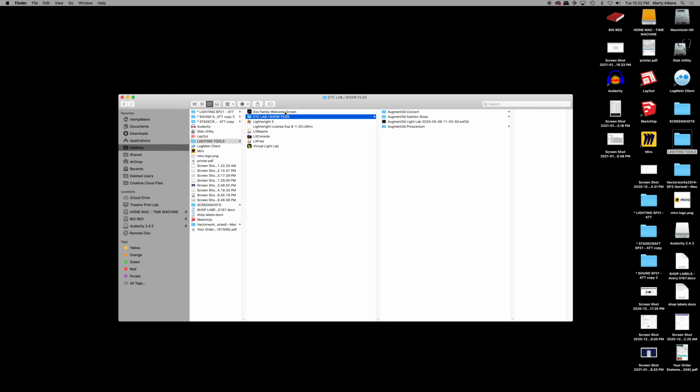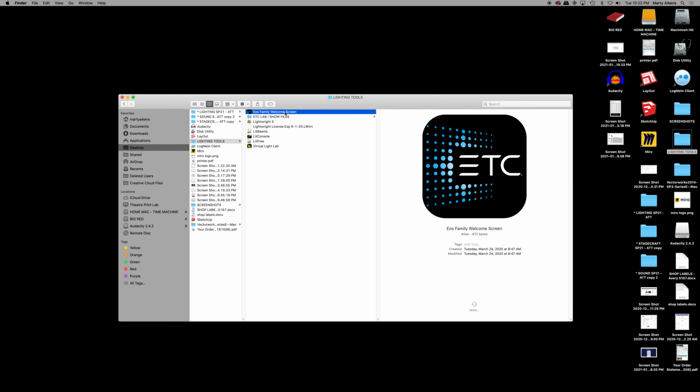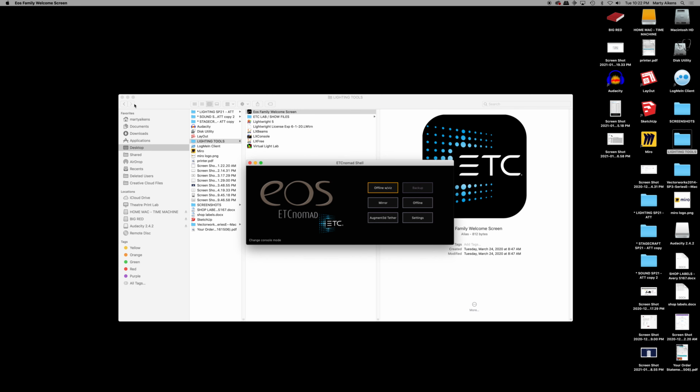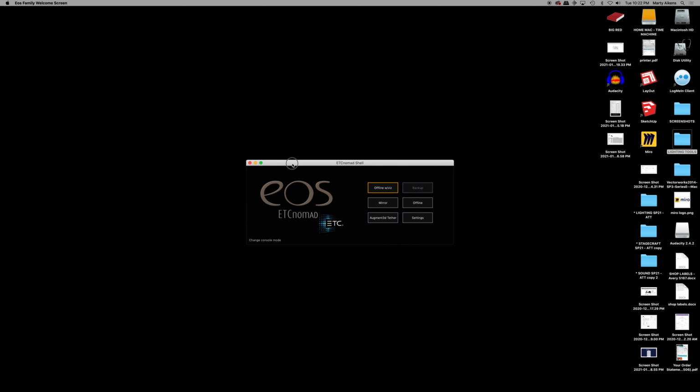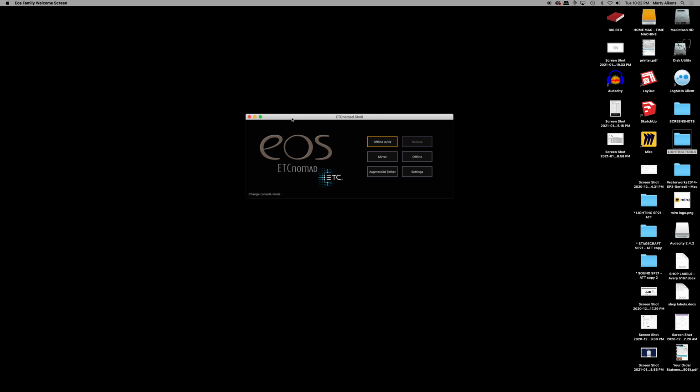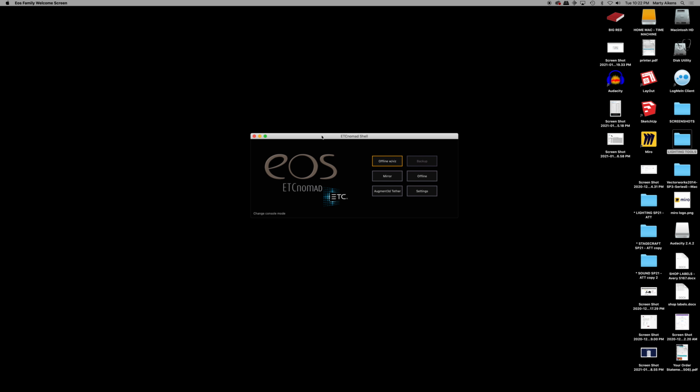So let's get started by opening the software. I'm going to double click the welcome screen, and this is what you should see. This is also what we see in the booth when we start up our light board, except it doesn't say Nomad. It'll say ETC Ion on our actual lighting console in the Burke booth.